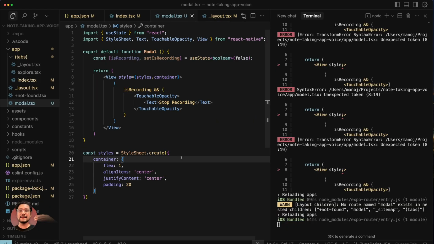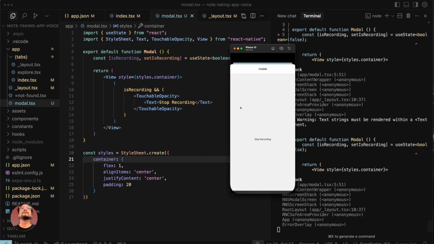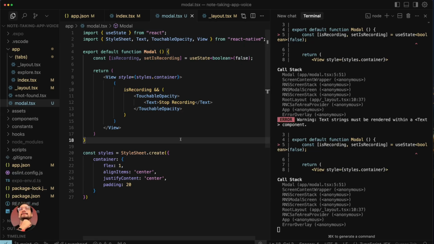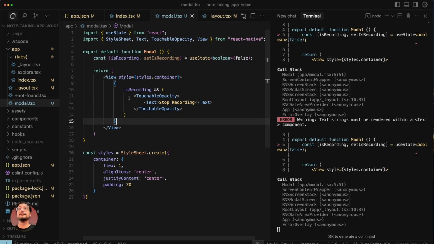The modal is here. Let's see if our modal opens up or not. So I'm gonna go to my iOS simulator, click on add note, and you can see the modal, right? That's cool. And it says Stop recording. But that is wrong, it should not show this. Yeah, the issue is I had the wrong braces.